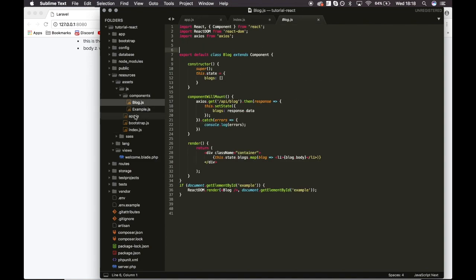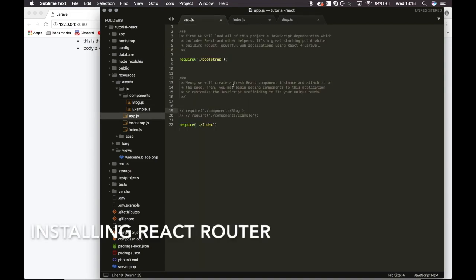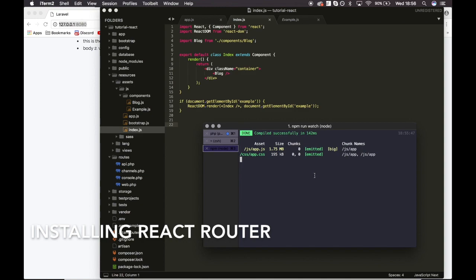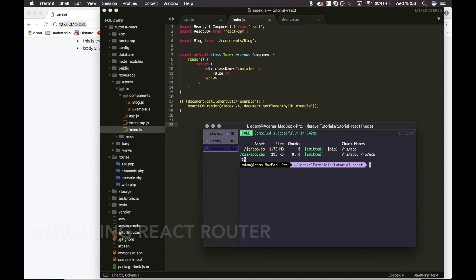We've got our blog, so that's importing all the blog. Yeah, we're gonna want to install React Router next. Okay guys, so now we've got our beautiful structure. What we want to do is install React Router so we can actually make some progress. To do that, I want to open up my terminal. I'm going to exit out of this. I'm going to do npm run.